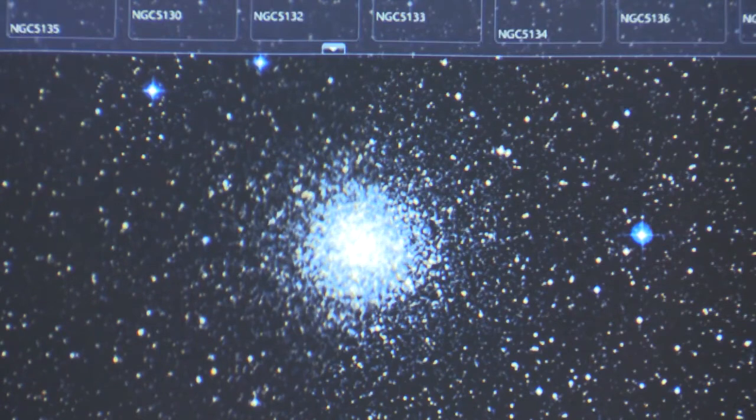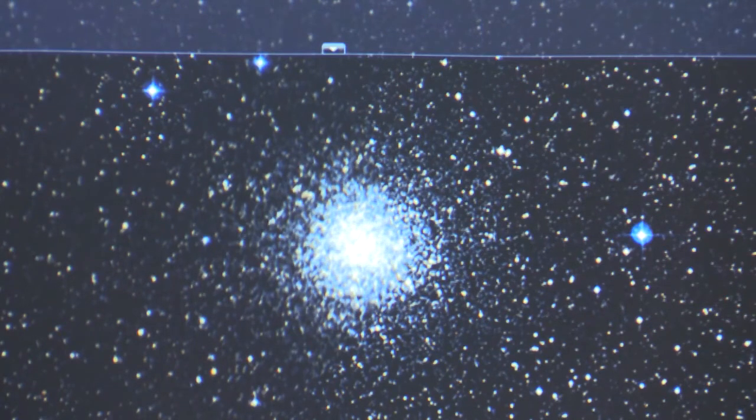5139. That's it? So this is our naked eye favourite, and a lot of people say it's their favourite one. Oof. It's bright. Also known as Omega Centauri.